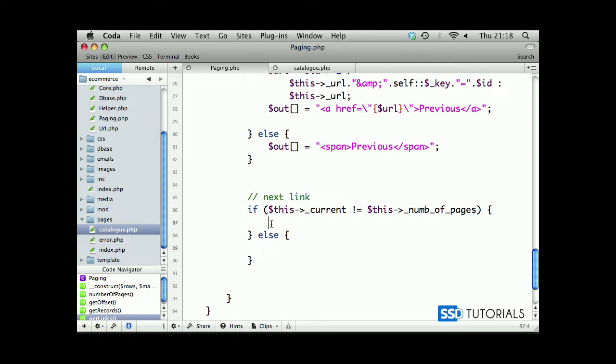Okay, so in this one, let's get next page number, and it will be ID, very similar to what we've just done in the previous video. And again, this time we're going to add to our current property, so this underscore current plus 1.